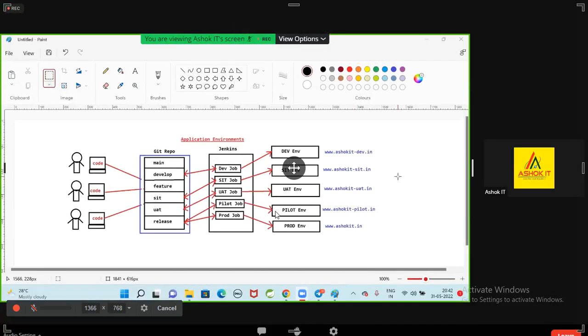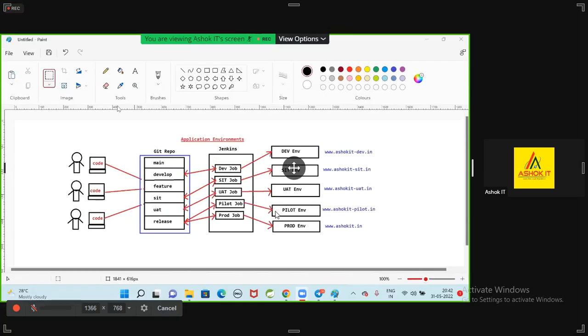Good evening, all of you. In the last session, we discussed application environments. For our project, developers will write the code on their laptops. The company will provide a laptop or a system for every team member. Developers will do the coding and test their code on the laptop. Once that code is completed in their system, they will push it to the Git repository.